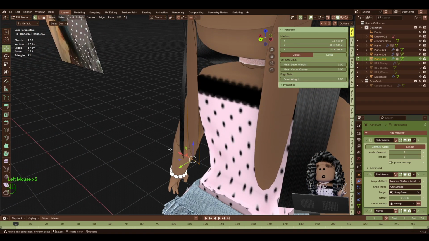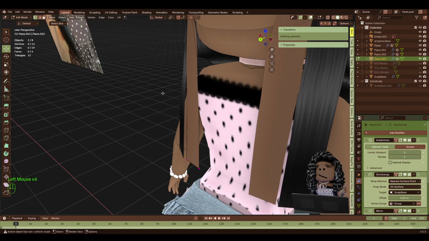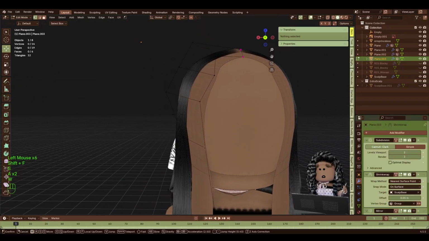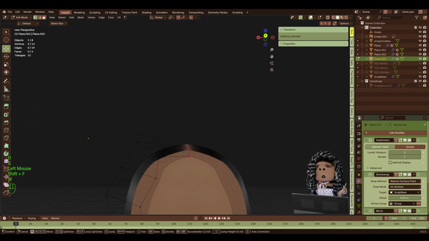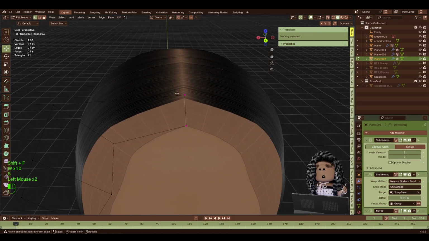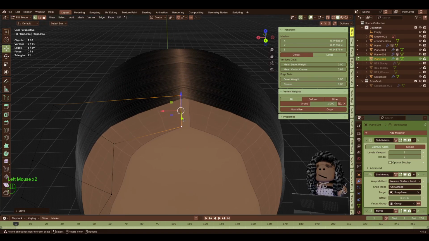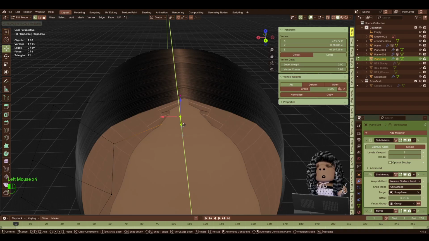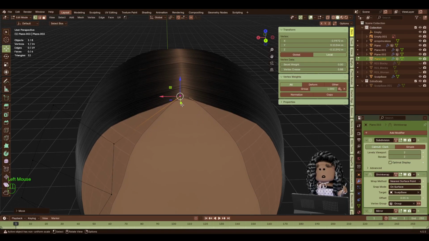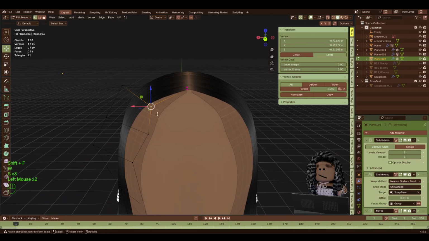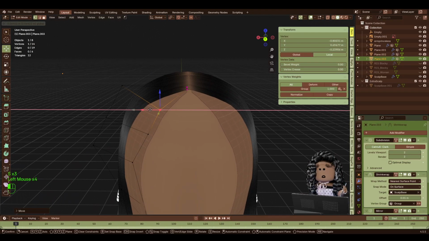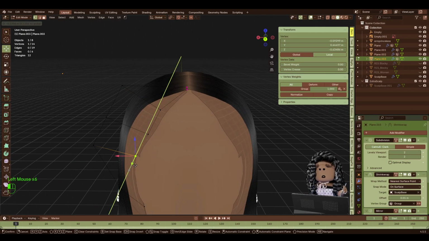I'm going to turn up the vertex crease over here. This is going to come together in the middle, and I don't know how else to explain it, but it's going to be like a point in the middle. If you ever look at a hair, it has that point in the middle where all the hair pieces come together, and that's what I'm trying to do. It's not smooth right now, and I'm just going to make it a little bit smoother.